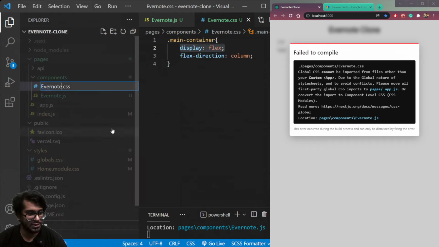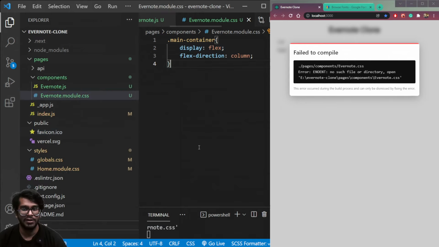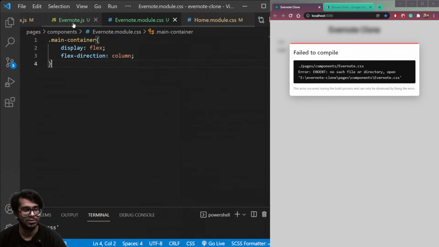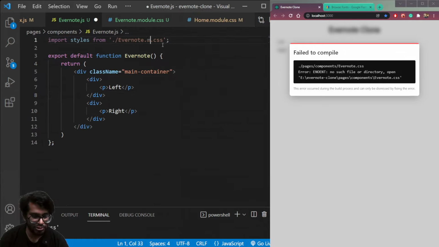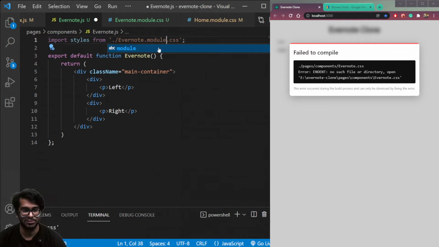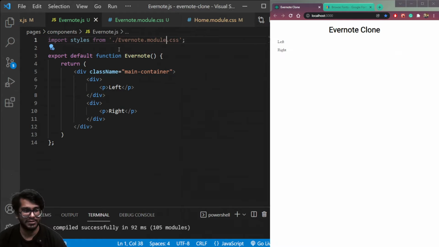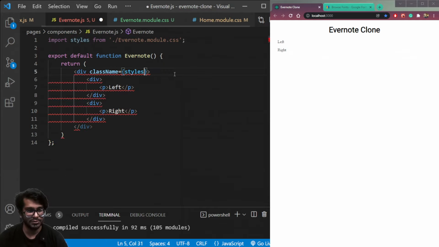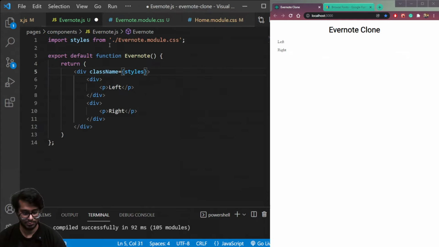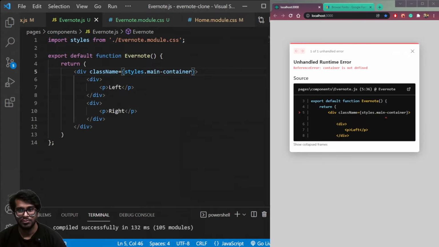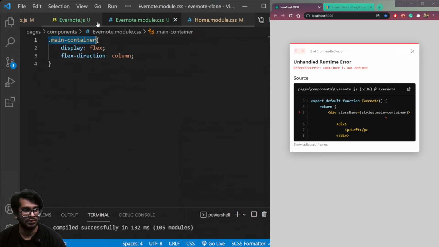So we will just say evernote.module.css. Okay, it will work now because we have changed the file name to evernote.module.css. So it is now working, and we have to just say styles.mainContainer. Container is not defined. Okay.